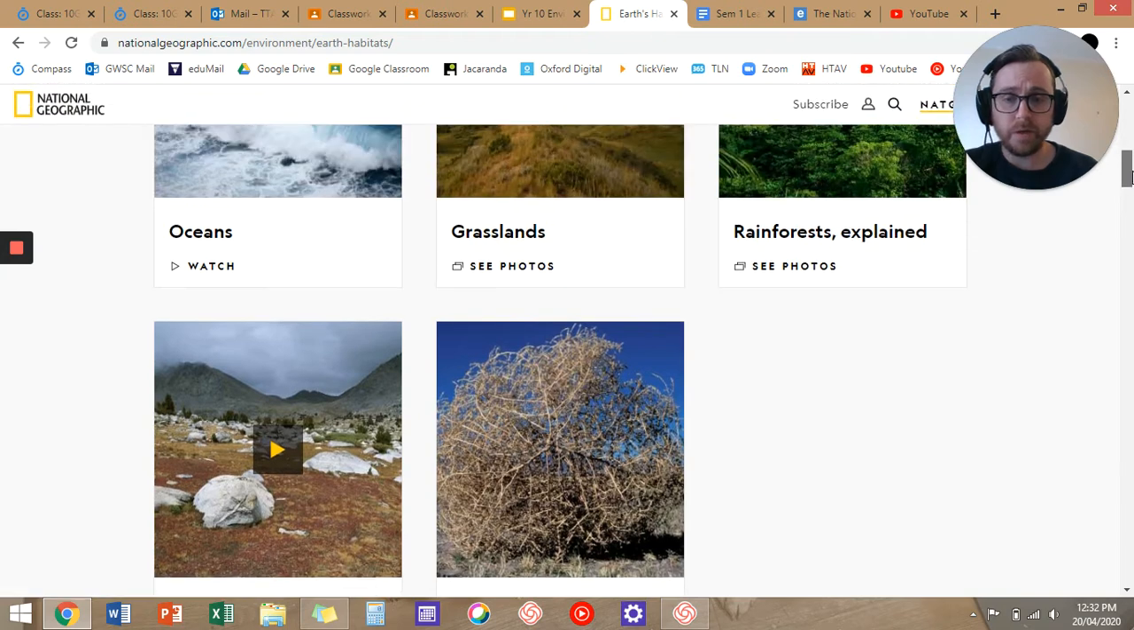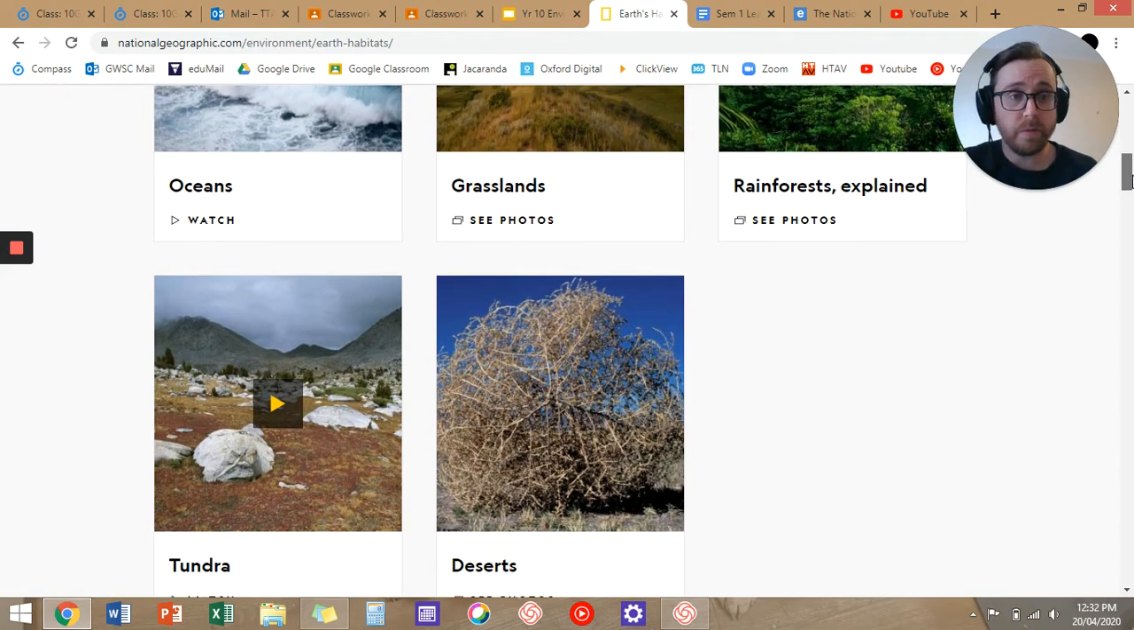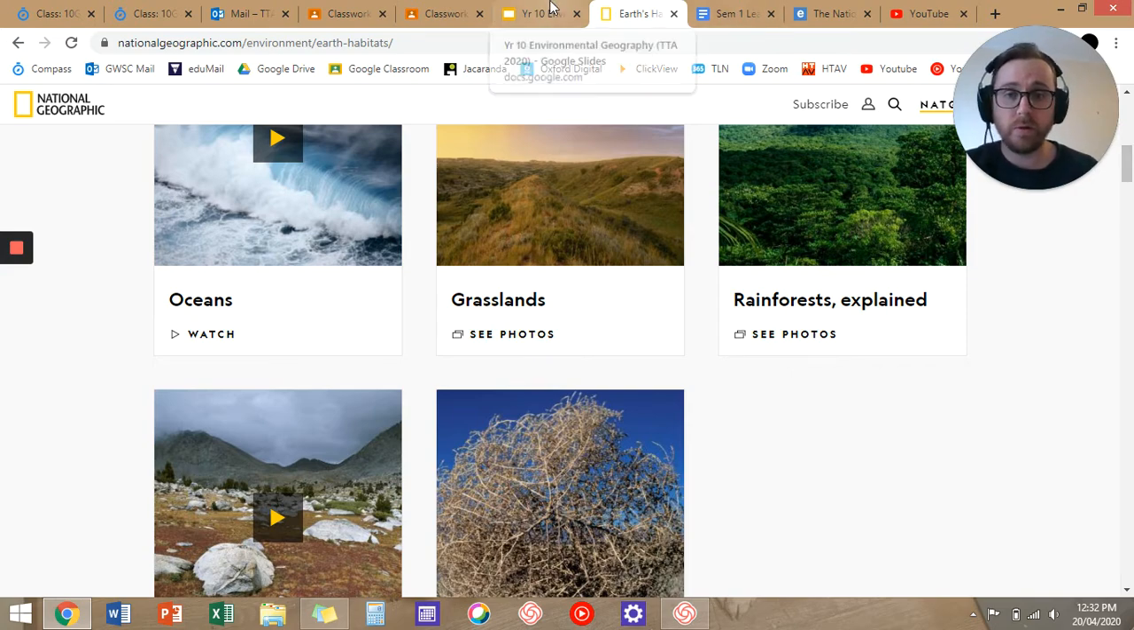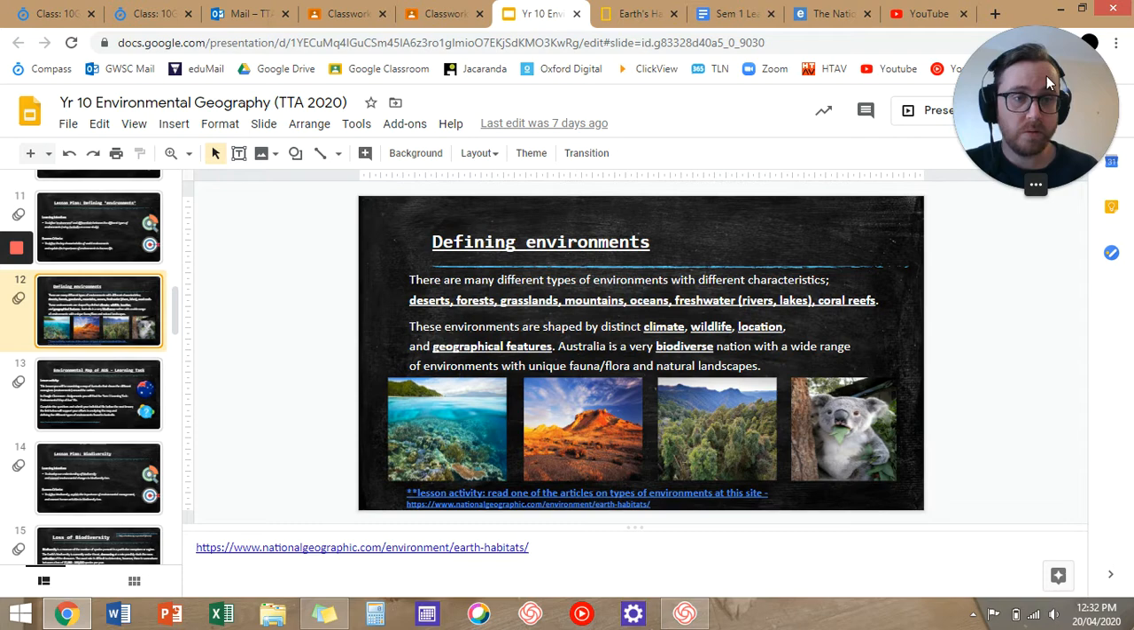Finding out a bit of information about at least one of these environments will help you understand the rest of them, if that makes sense. Because each of these environments have the same dot points that they buzz through, so they each have different types of animals, plants, and they're each impacted by climate. It's just they're impacted differently. So just read through one of those articles. Won't take you very long. Back to it.